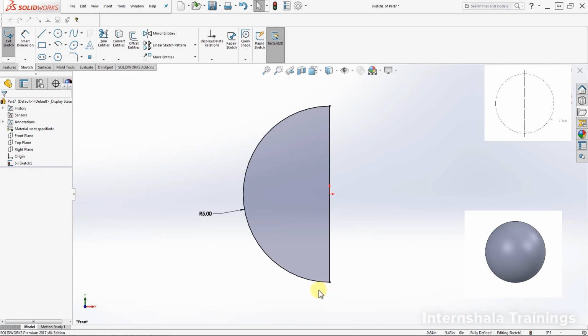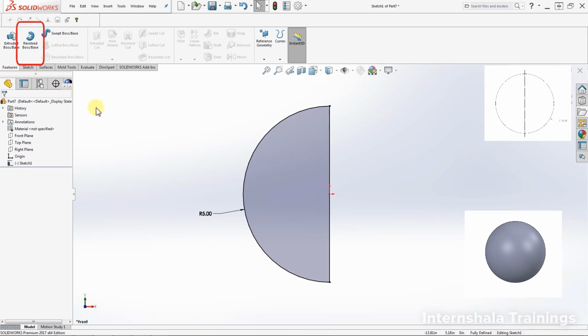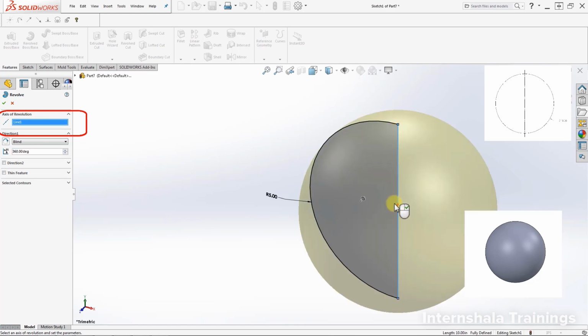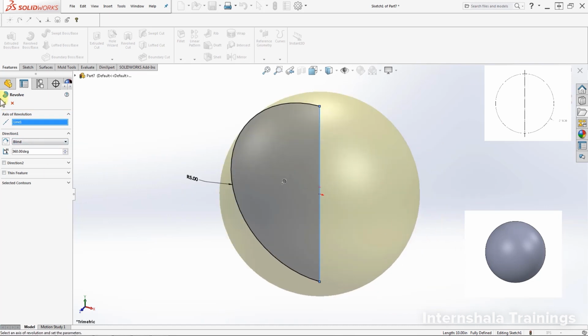So now we're going to go and start applying the Revolve feature. So we're going to Features, and we're going to click on the Revolve Boss feature. So click on that, and here you're going to see a field asking you to specify the axis of revolution. We want that to be this line here, so we're going to click on it, and now you get a preview of what our end result will be like, which is a ball.